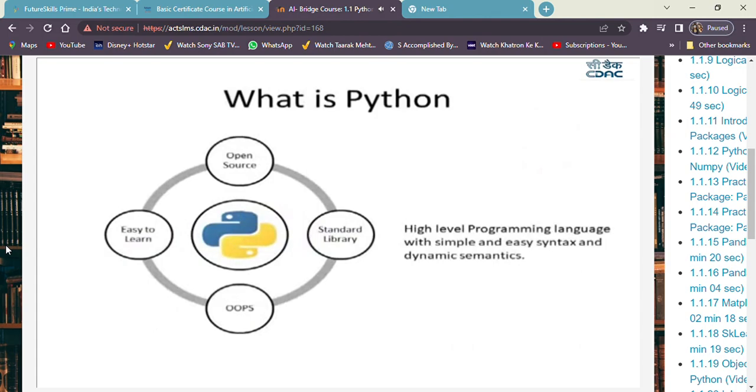Before moving ahead into an in-depth understanding of Python, let us understand for about a minute what open source is. As mentioned earlier, Python is an open source software which is object-oriented, easy to learn, and has standard libraries within itself. Hence, it is termed a high-level programming language with simple and easy syntax and dynamic semantics.